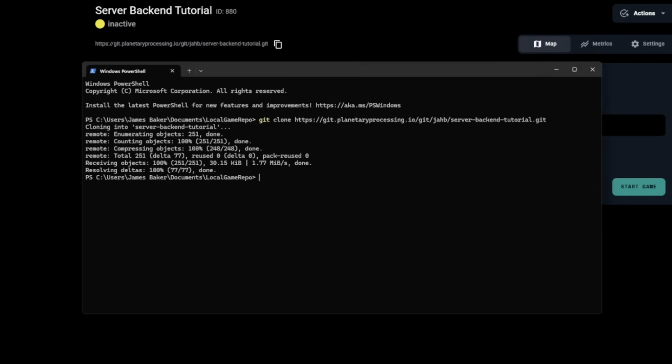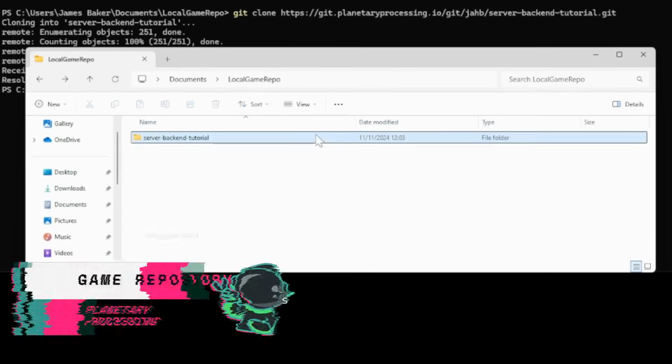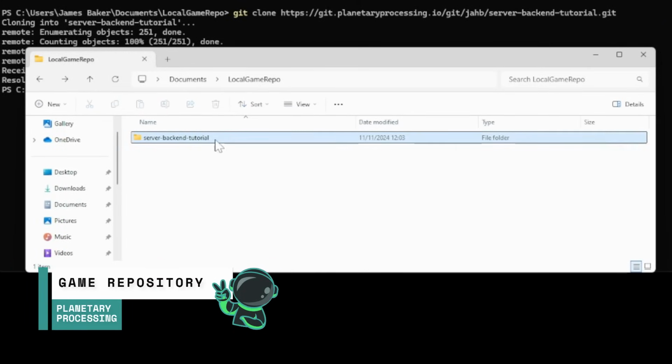The first time you do this, you'll be prompted to enter your Planetary Processing email and password. Be aware that some terminals will hide your password completely as you enter it. Simply enter your password as normal and press enter. Your folder should now have a directory with the same name as your repo.